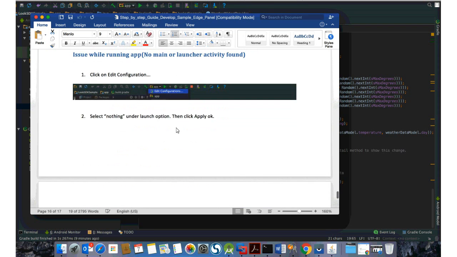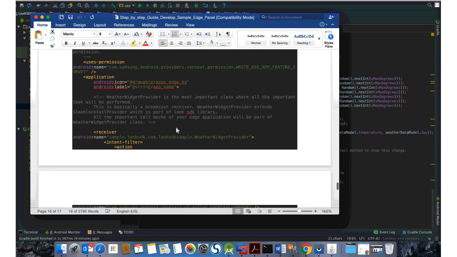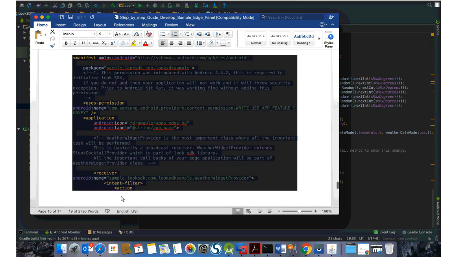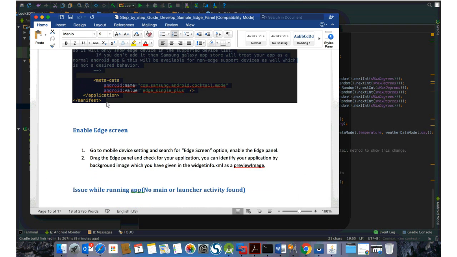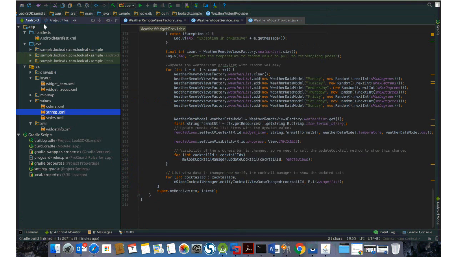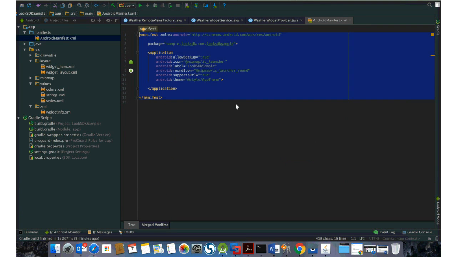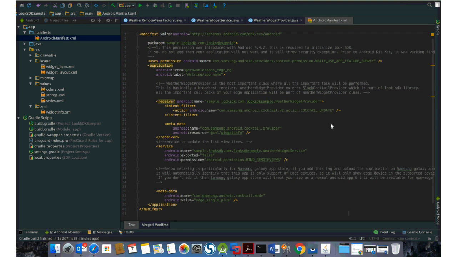Okay, so this is our manifest file. I'll take the manifest file, just copy it and come into the manifest, and paste it here. Again, let me quickly explain the package.